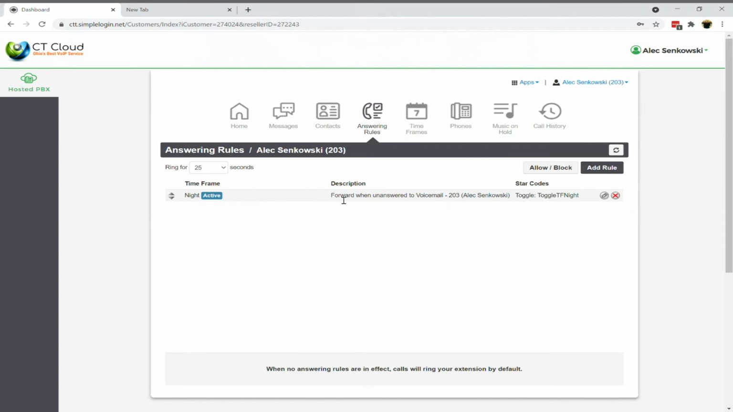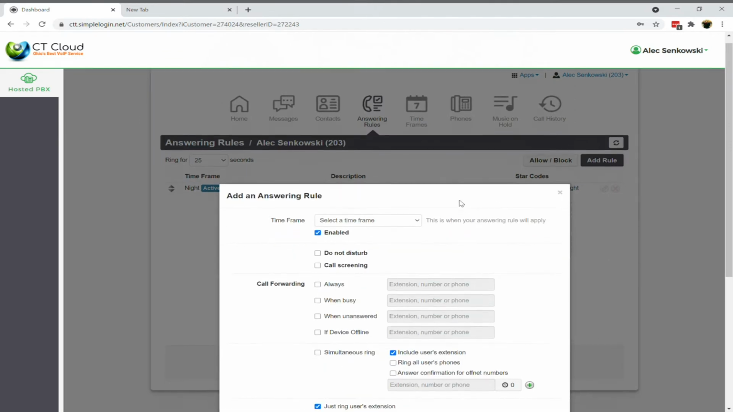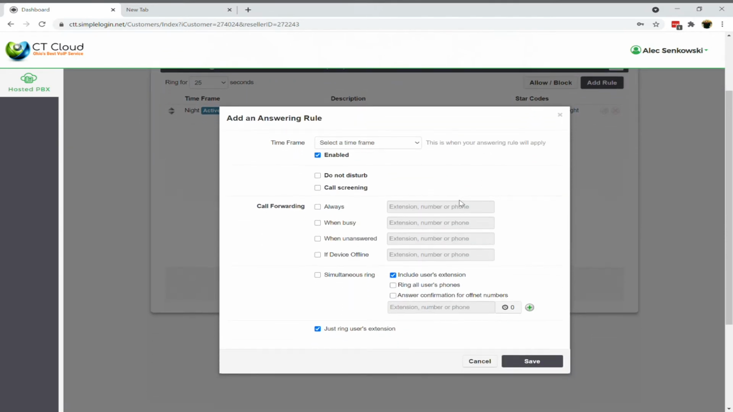Now, what we can do is we can get a little bit more creative. We can become a little bit more flexible with this. And in the previous video, we touched on being able to forward calls to your cell phone if you're not in the office. And in this video, we'll go into a little more in depth about that. So what we can do is we can come over to this button here that says Add Rule. And when we click that button, it opens up this new window where it says Add an Answering Rule.